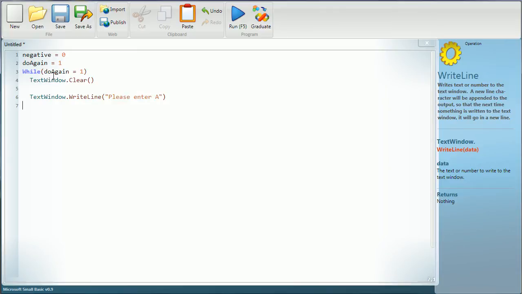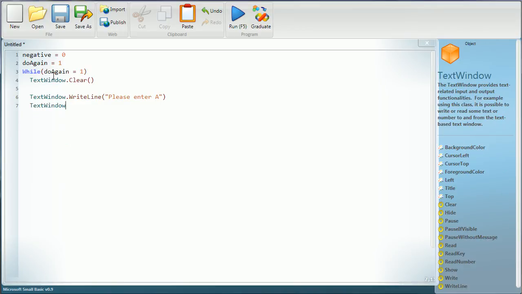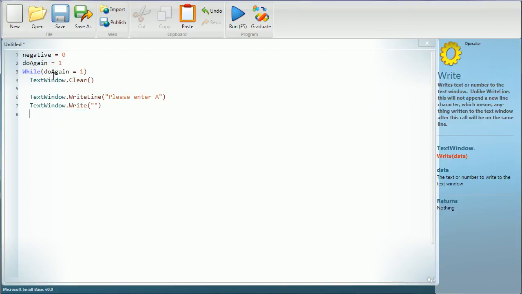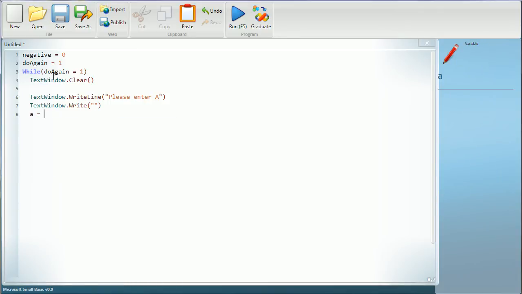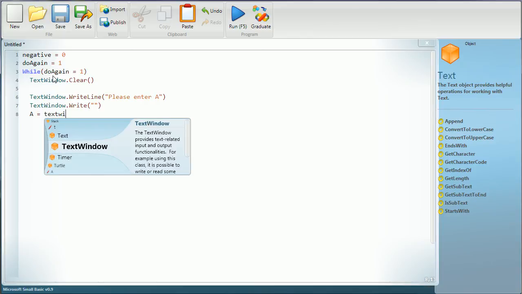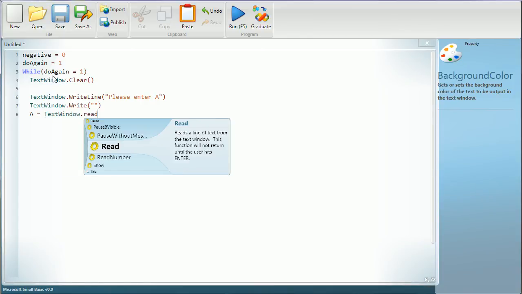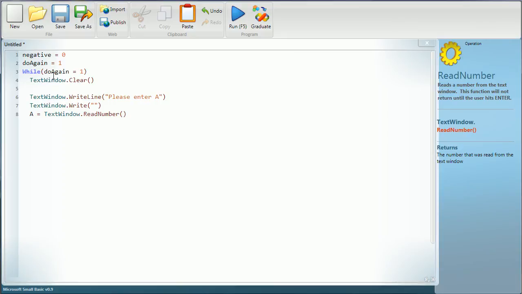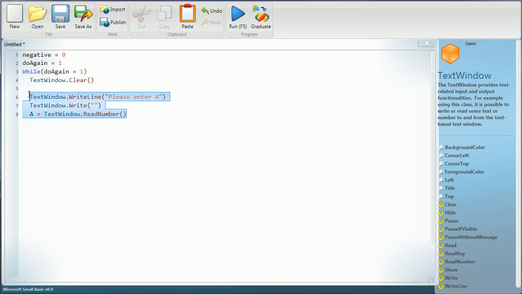Okay, so just for the sake of understanding and not getting confused in the code, we're going to go ahead and assign all of our variables the exact same names that they would be in the equation. And we're going to prompt them to put in a and then put a write line, so textWindow.write, and then we're going to create a variable out of that. Let's do all caps. .readNumber.